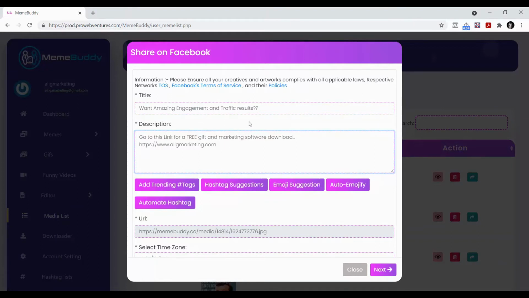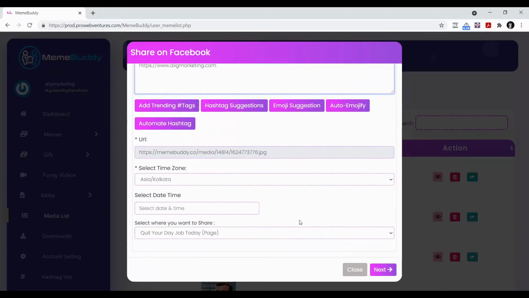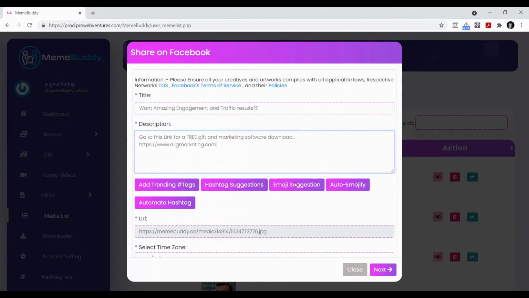Now, this all seems like it's all great and simple. But the cool thing about MemeBuddy is that you can, with one click over here, add trending hashtags. The software over here will identify what you wrote here and give you hashtag suggestions, emoji suggestions, auto emojify, which if you just click this, it'll automatically add emojis to it and all that. And I'm not trying to get into all that right now, but I just wanted to give you an idea of the power of MemeBuddy.